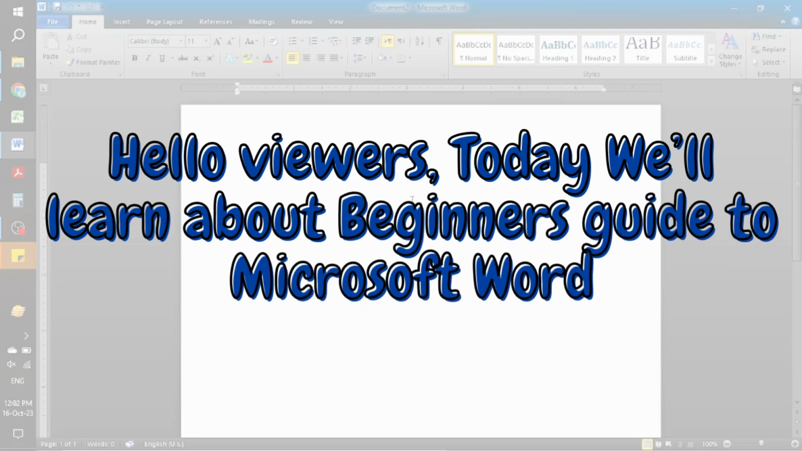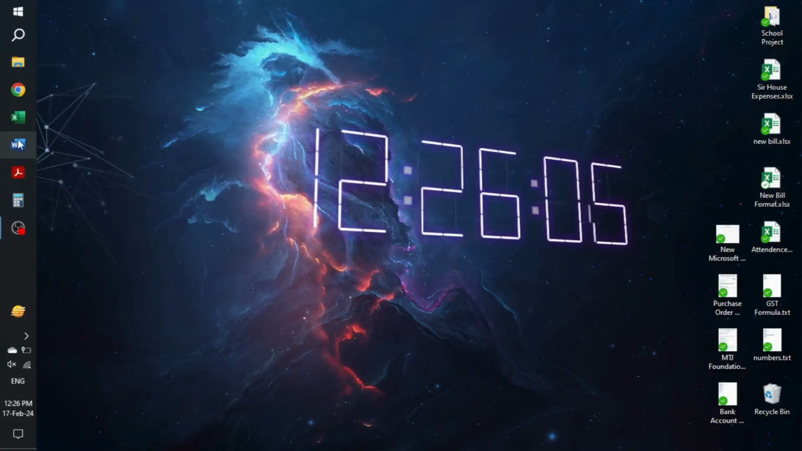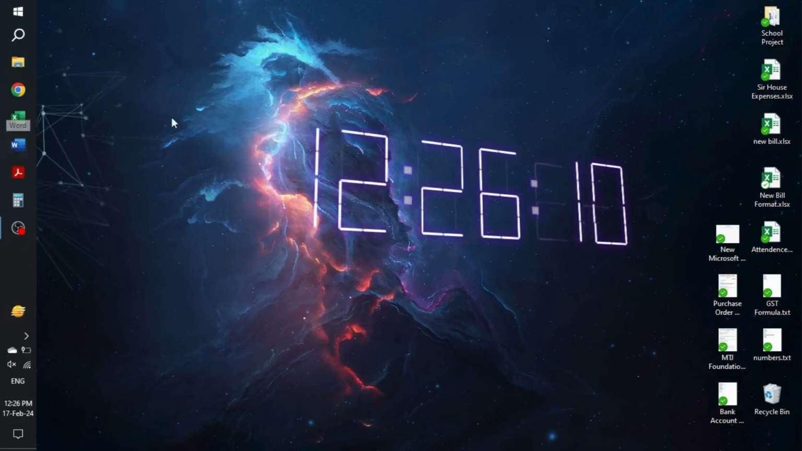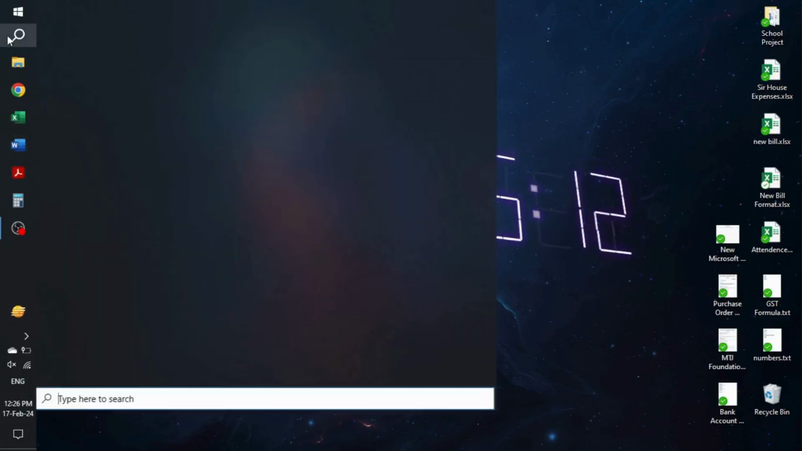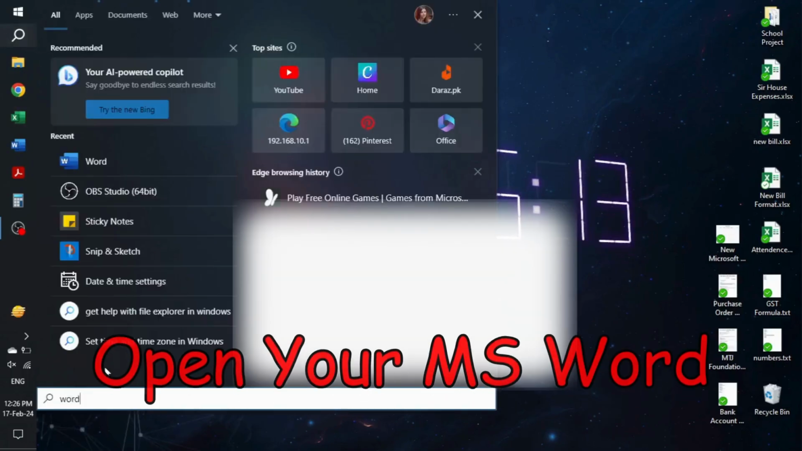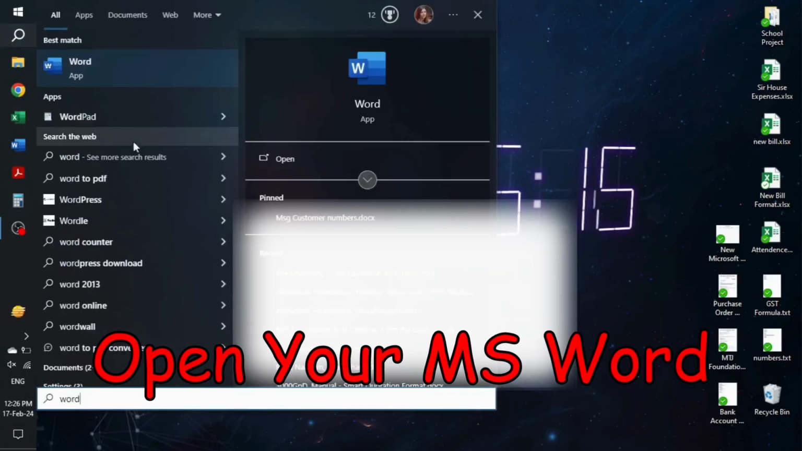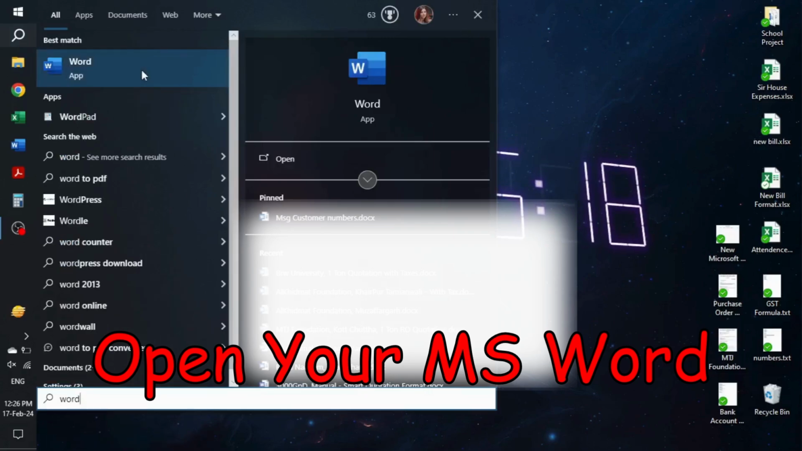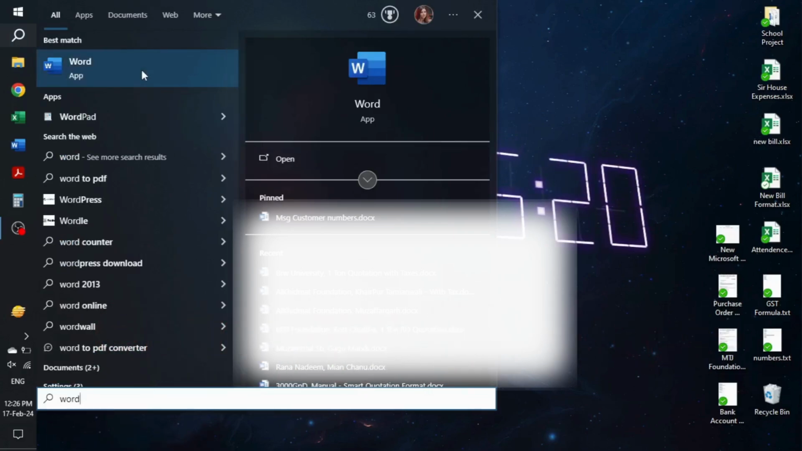Hello viewer, today we'll learn about a beginner's guide to Microsoft Word. We are specially using it to create documents like reports, essays, handouts, flyers, etc. So open Microsoft Word if you don't have it in your taskbar. Go to the search bar of your Windows and write Microsoft Word, and click on Microsoft Word document.